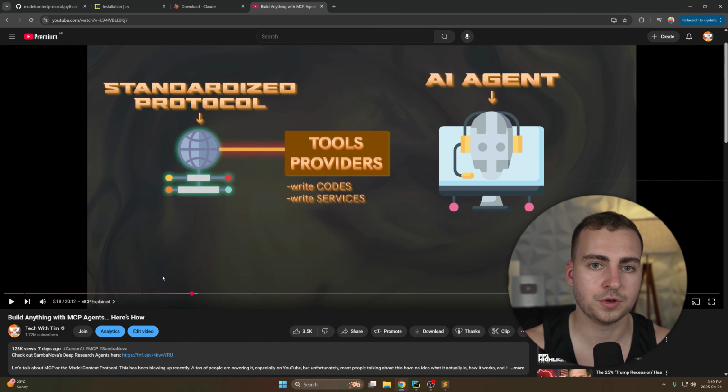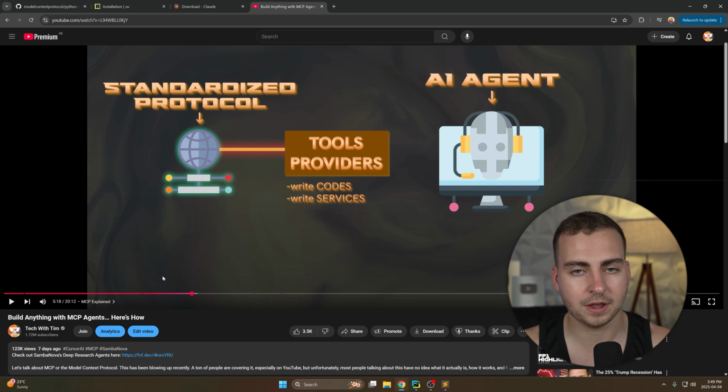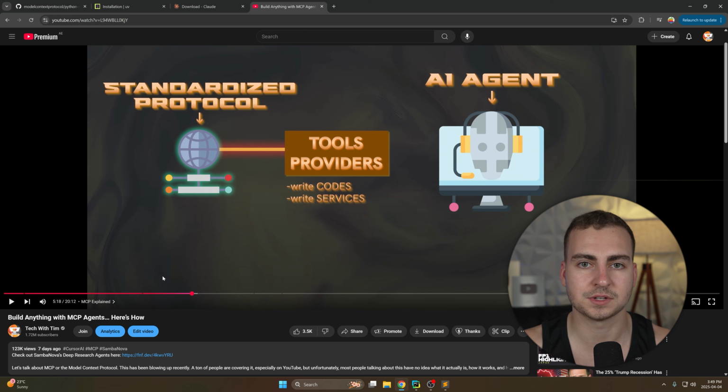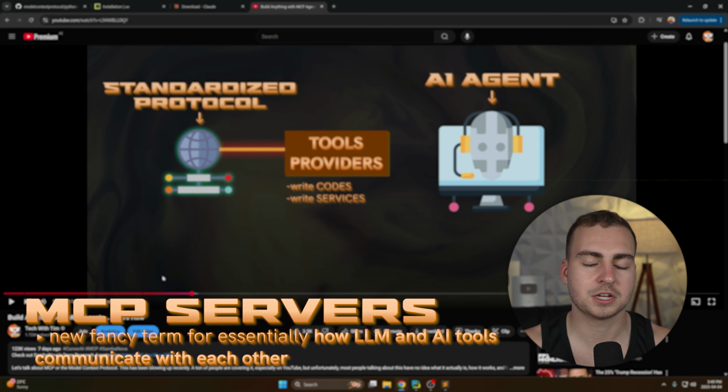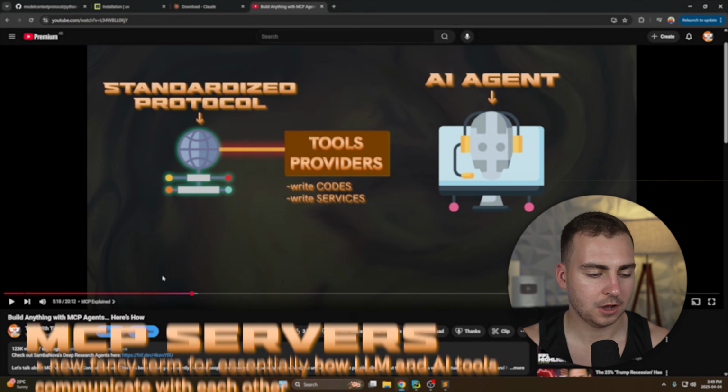So here I'm going to show you how to make your own MCP server so that you can write your own tools that you provide to AI agents. It can be other AI agents or your own AI agents. It doesn't really matter. And MCP servers are just kind of the new fancy term for essentially how LLMs and AI tools communicate with each other. Okay, so let's get into it here.